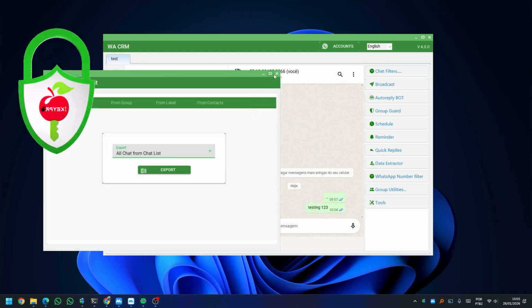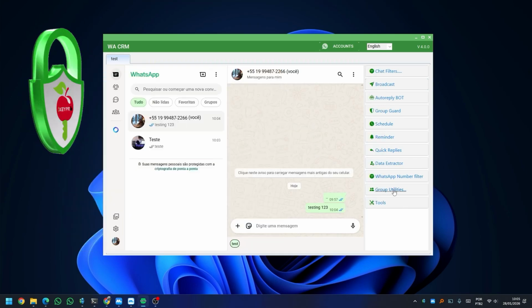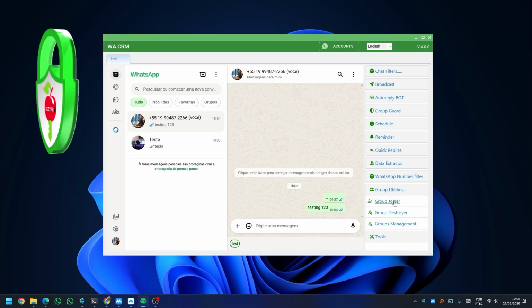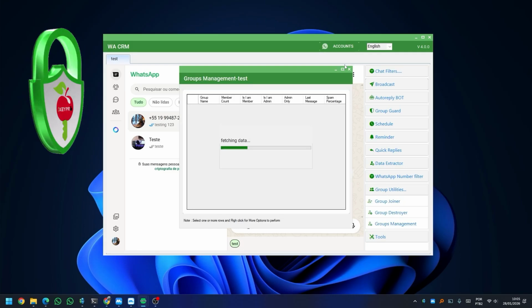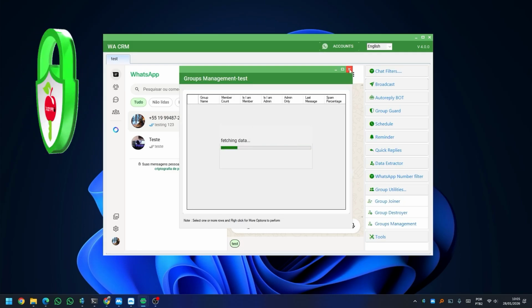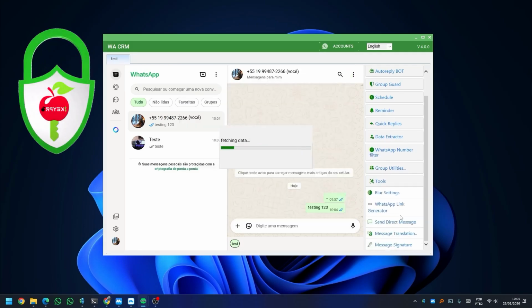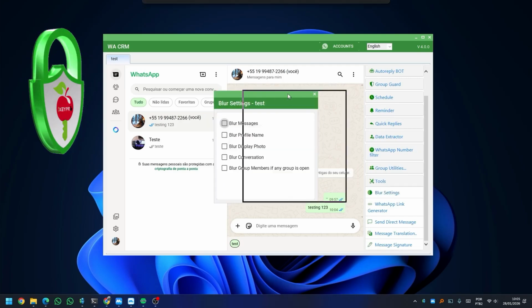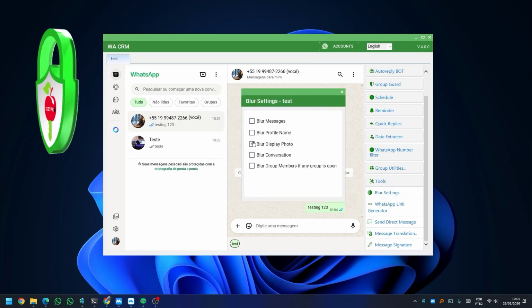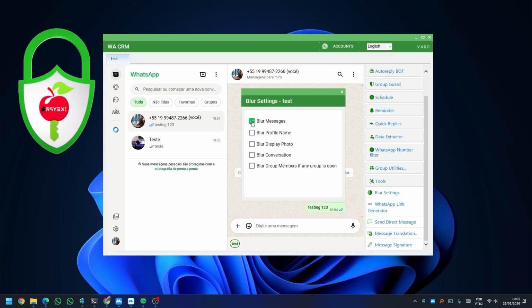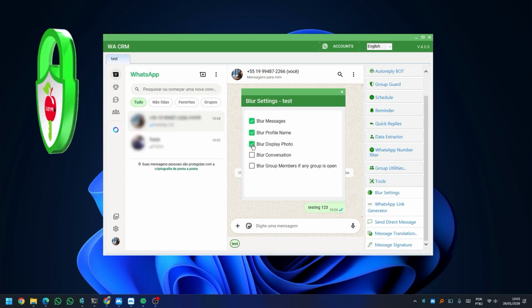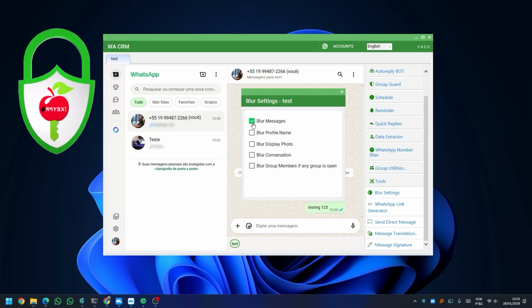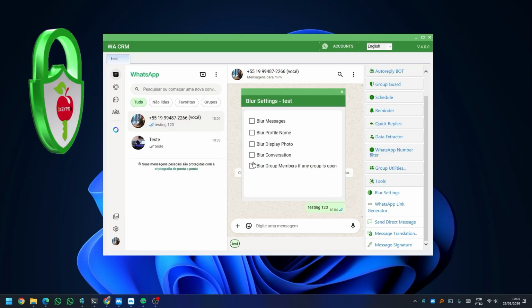Then here we have some reminder options, so you can add a reminder to do some activity. You have the option to filter numbers, so you can load a list of contacts you have. So it shows exactly who has WhatsApp and who doesn't have a WhatsApp account. We also have the data extractor option, so it can extract contacts from groups, communities, or chats, so you have extraction options as well.